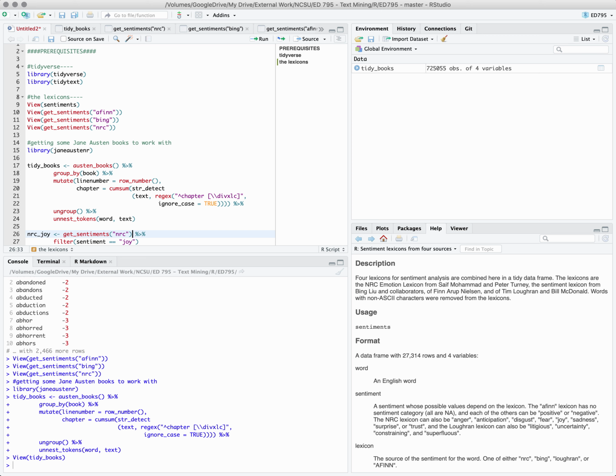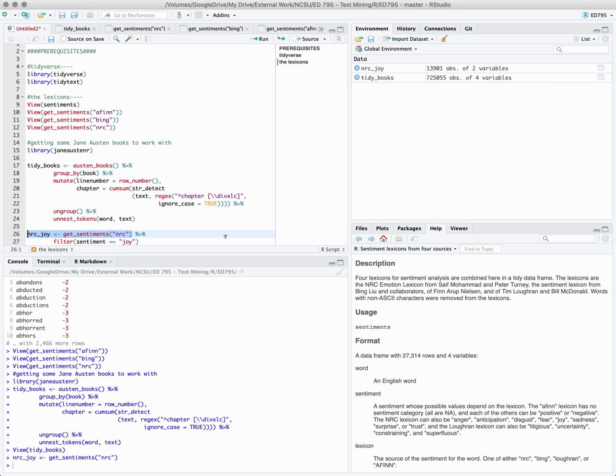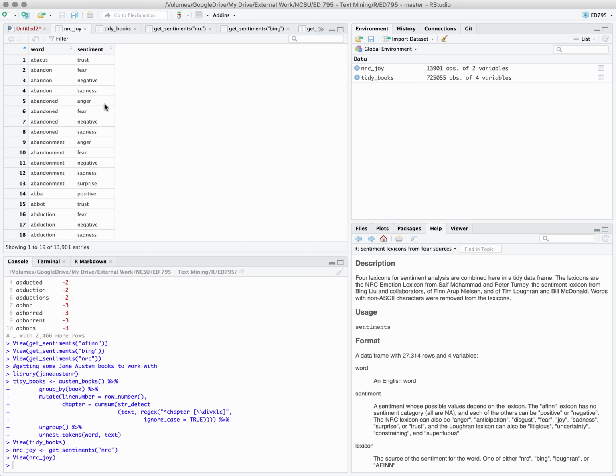Before I do any filtering, let's go ahead and just take a look at what would happen if I just included all the words in the lexicon. So we can see up here now I have a new data frame, and I'm going to go ahead and open that up. Since we've already specified what lexicon we're using, it's going to exclude that category for indicating what lexicon it comes from. So now we have the word and we have the sentiment.